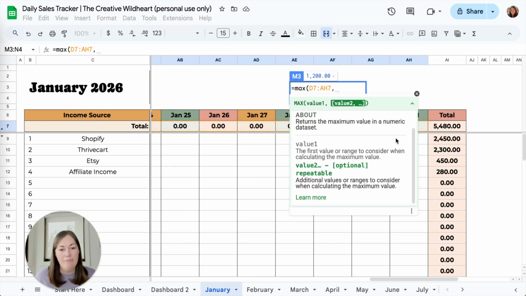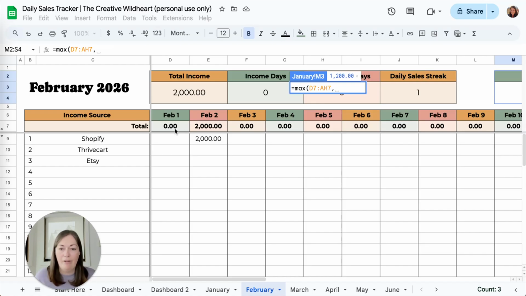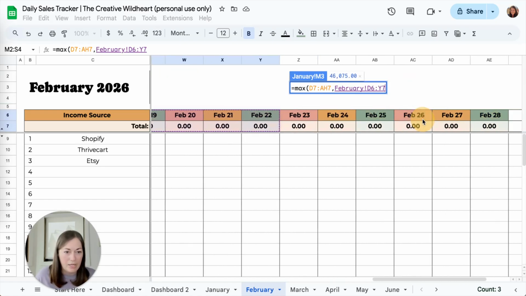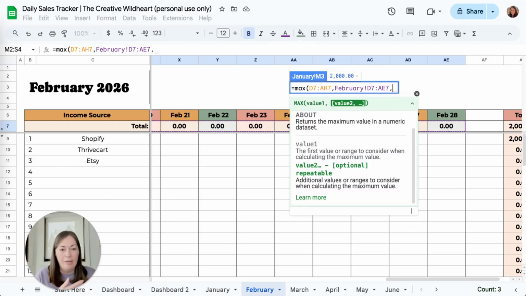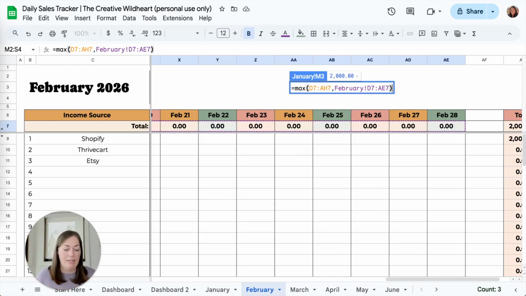Then I'm going to put a comma. Depending on what country you're in, you might need to do a semicolon, but for my example here, I'm going to just do a comma. And then I'm going to go to my next tab where I have my information, and I'm going to select that entire range too that I want to pull the data from. So again, we're going to compare and find the highest number between January and February's daily sales. You can add in more just by adding a comma and then adding in more cell references. You can do as many as you want, and when you're finished, you put in your right bracket and then hit enter.